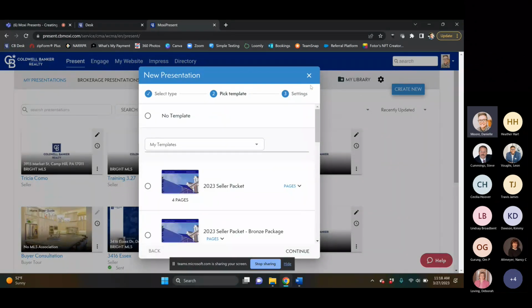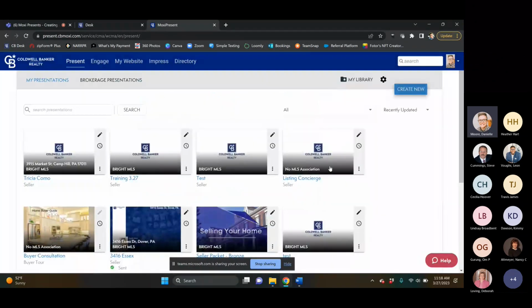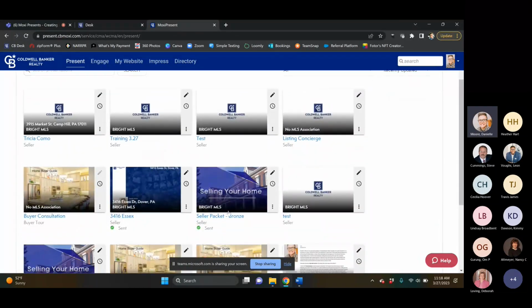So I had said that the way I do it is I have a packet, right? So here's the Bronze Listing Concierge packet that I created. I print 5 of those off. They're in my drawer. I get a listing appointment, I just pull comps, put that seller packet in a folder, put the comps in a folder, and out the door I go. So it's to save you time in the long run.